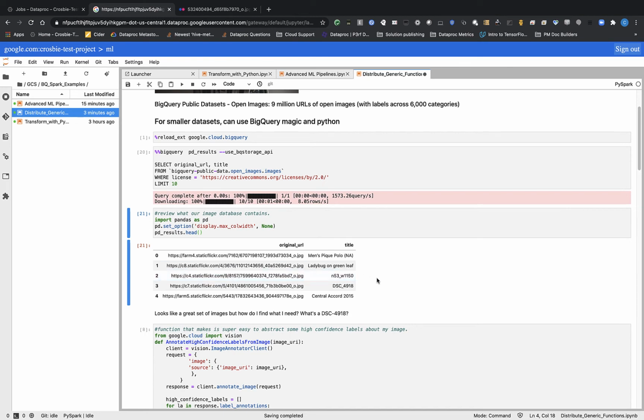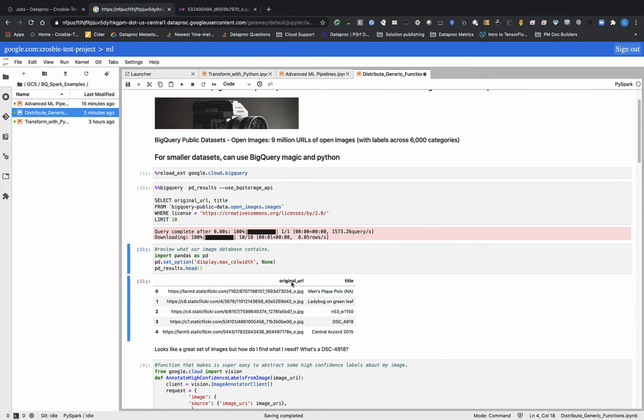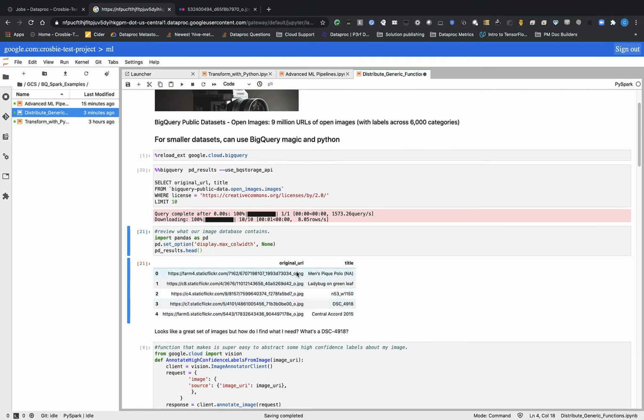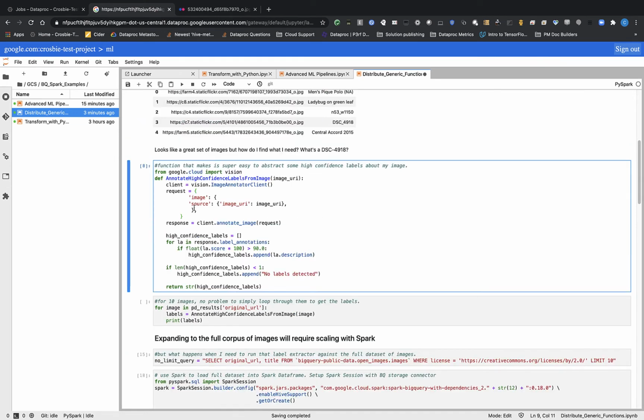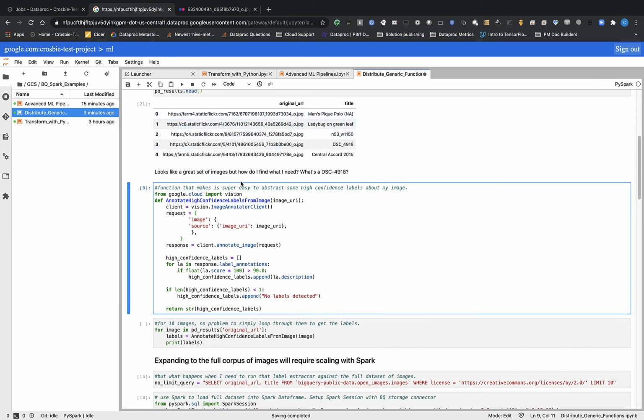And this is just giving you an idea of what was in that Open Images dataset. There is an original URL, and then there's a title associated with it. But if I'm a PM and I'm looking for some open images that I can use for a presentation, knowing that the title is DSC 4918 is not necessarily overly useful. I really want to know what's in these images so I can figure out how to go pull things quickly and filter it. So what I can do, using the Vision API from Google Cloud, is quickly annotate all the images based on their original URL.